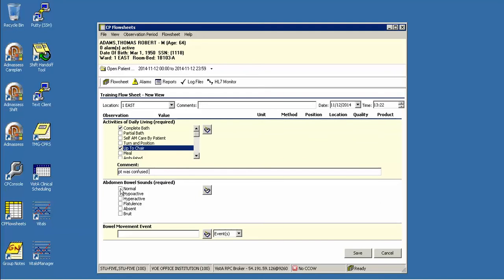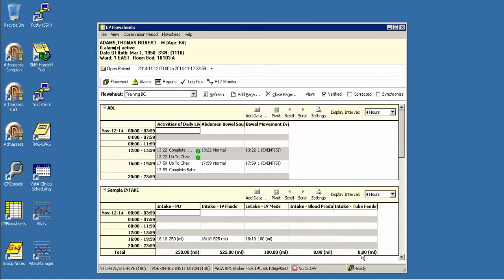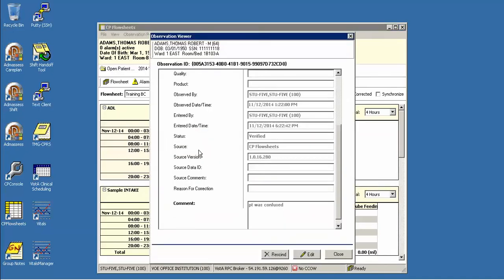I'm going to then chart that the bowel sounds were normal and had 1 bowel movement, and I'm going to click on Save. You can see that the information that I just entered into this particular flow sheet is now reflected at the time I had changed it to, and the I indicates that there is a comment that's been entered in there. And you can see the comment that was entered was that the patient was confused.